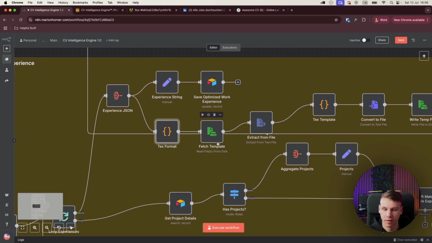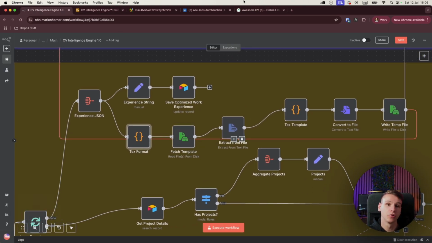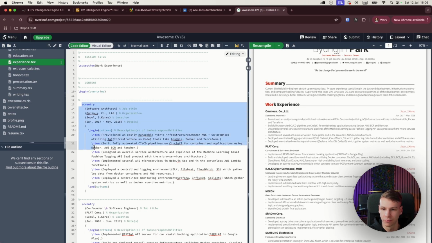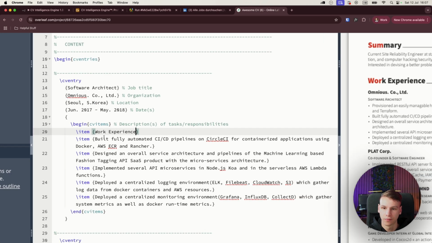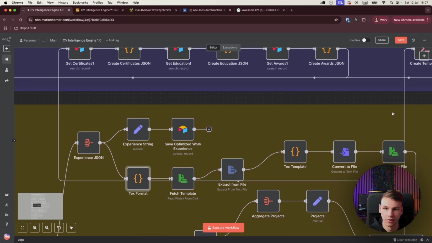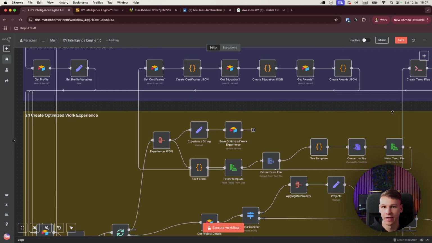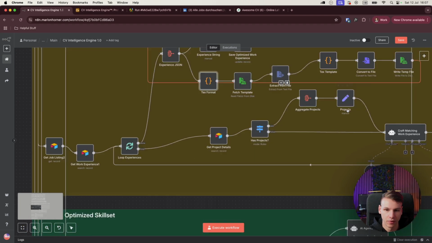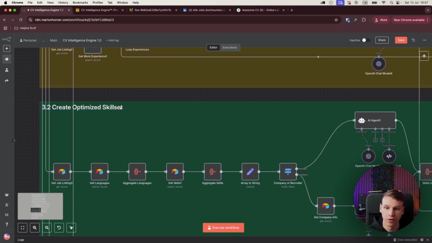Then it will fetch the template, because what we will do is we will provide the workflow, this code, but we will use placeholders like work experience and tell it to fill out the information exactly there. So it will look for this specific string and it will replace it with what it just built in this workflow here. After that, it will convert the file and write it to a temp file where it will then be rendered later. So as you go on, we also create the same sub-step for create optimized skill set.